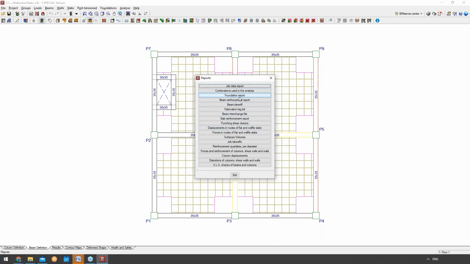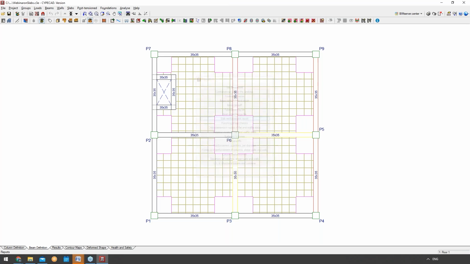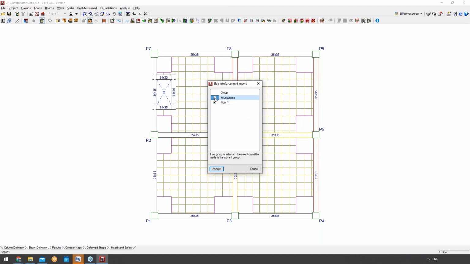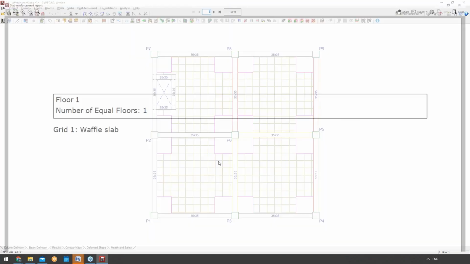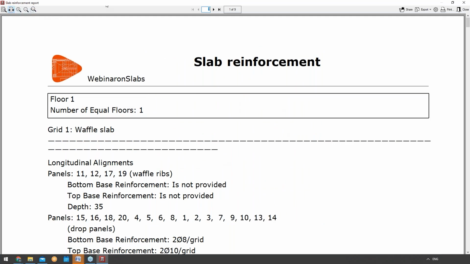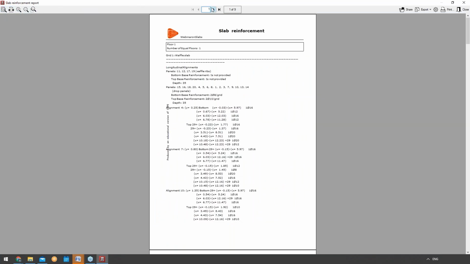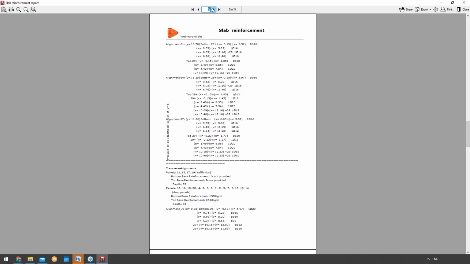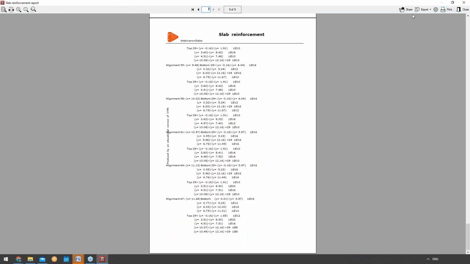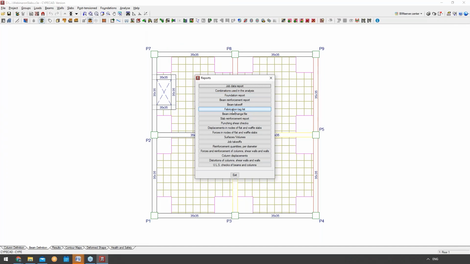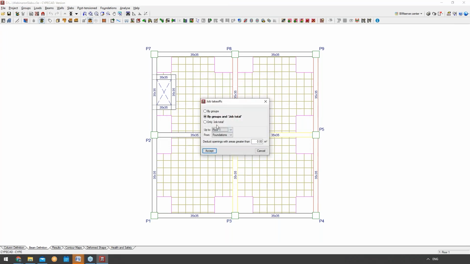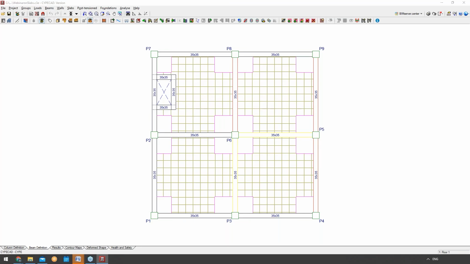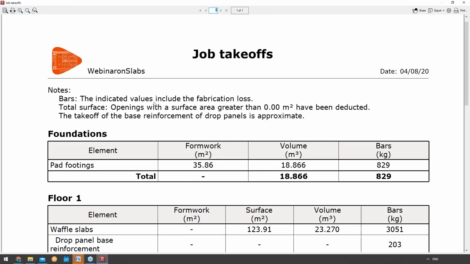What we wanted to do was have a look at the slab reinforcement report. Now, of course, I can have a look at the first floor. And I get a slab reinforcement report that I can download again. So you can see all the alignments and all the values that I can download, share, export, etc. The last one was the takeoffs. So I can, of course, generate my job takeoffs here as well.